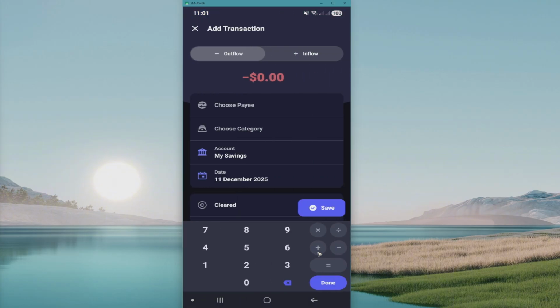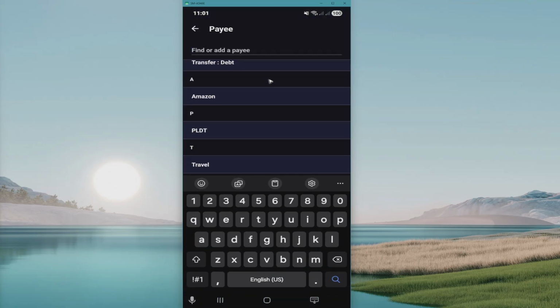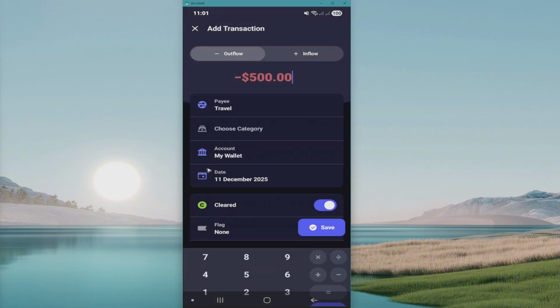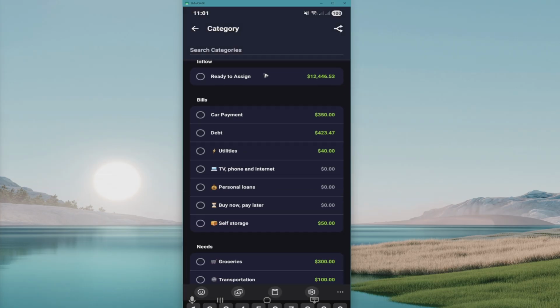Okay, tap on it. Now what you got to do next is just fill in the amount, the payee, the category, and is it an outflow or inflow? Okay, so for example, outflow, I'm going to go ahead and add in $500 like so. Choose the payee. Let's say I'm going to go ahead and choose travel right here. Okay. Now choose a category, travel as well.